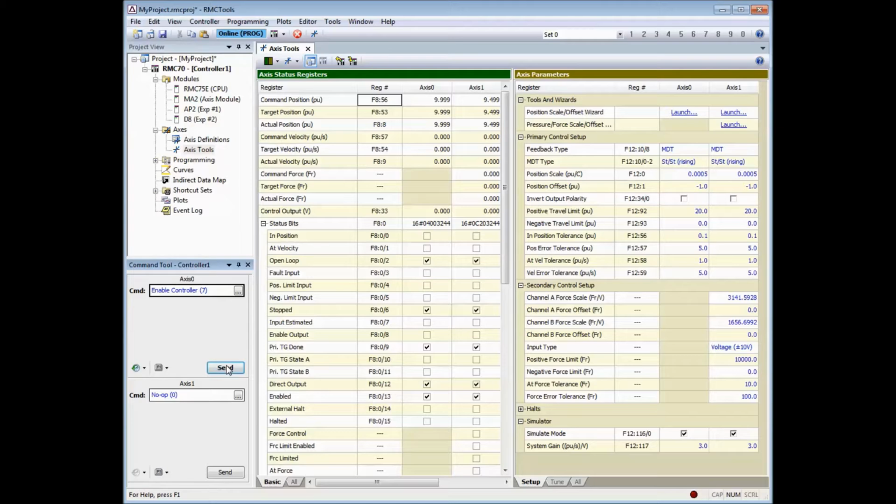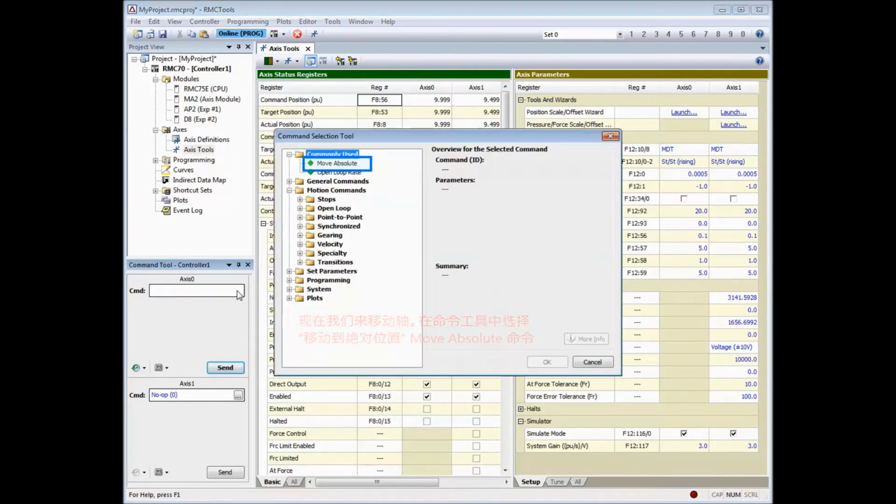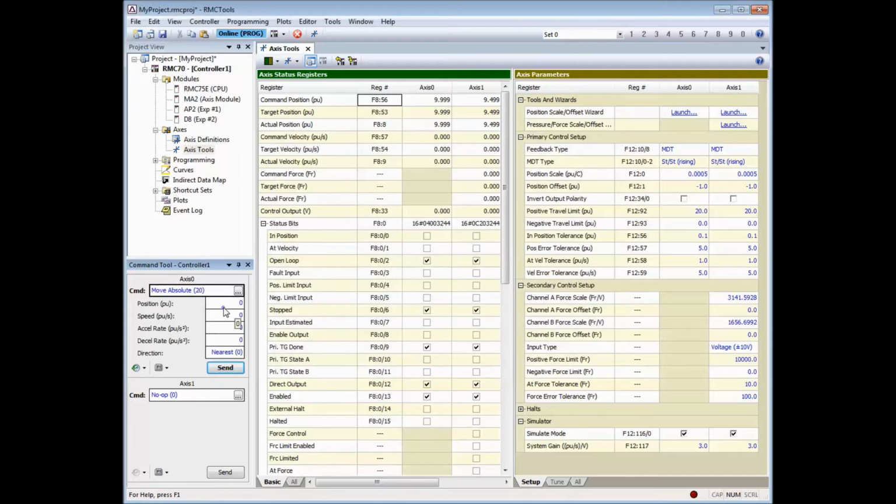Now let's move the axis. In the Command tool, choose the Move Absolute command. Fill out the command parameters. For example, a position of 1 inches, a speed of 1 inch per second, and acceleration and deceleration values of 100 inches per second squared. The direction parameter is only for rotary axes. This is a linear axis, so we will leave it at nearest. To send the command, click Send.